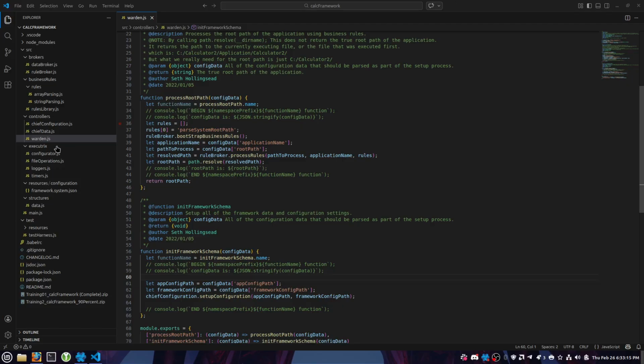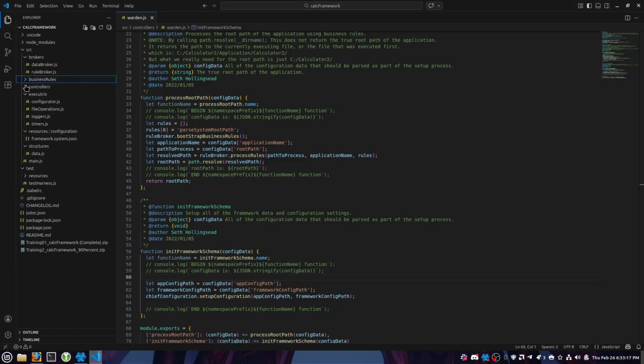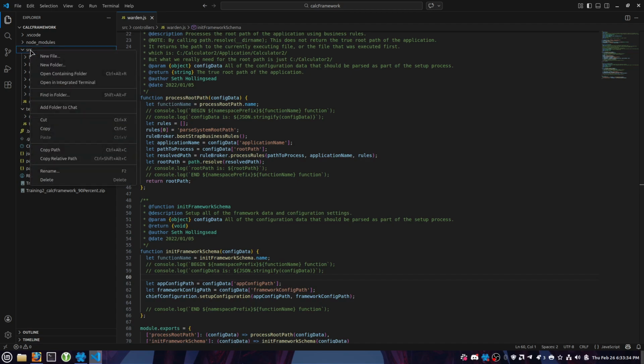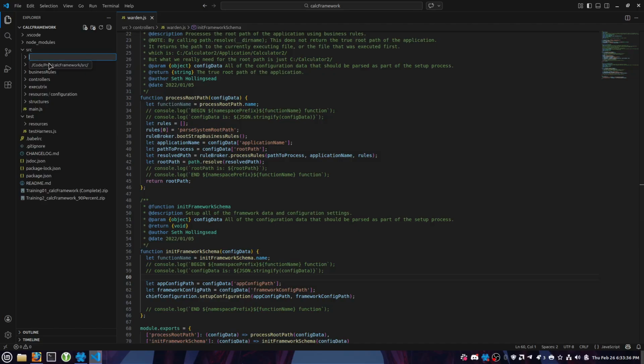So with that said, we do need a constants folder. Okay, so what we have so far is we have a broker under source. We have brokers, business rules, controllers, executrix, this resources with configuration, structures, and then this main.js. So now we need a new folder for constants.